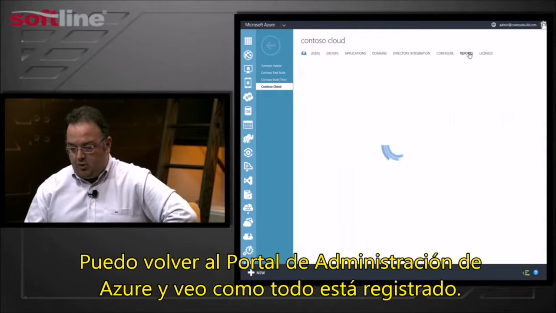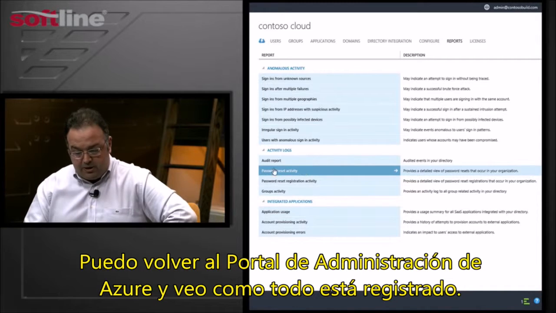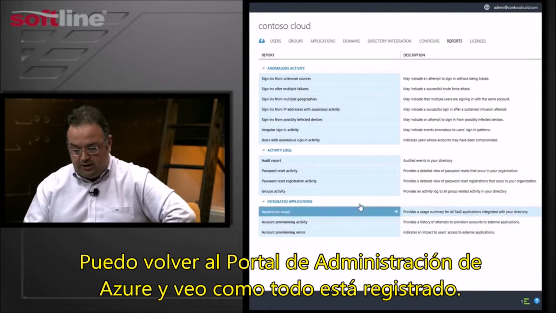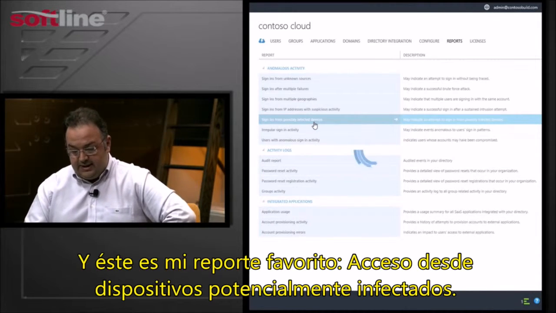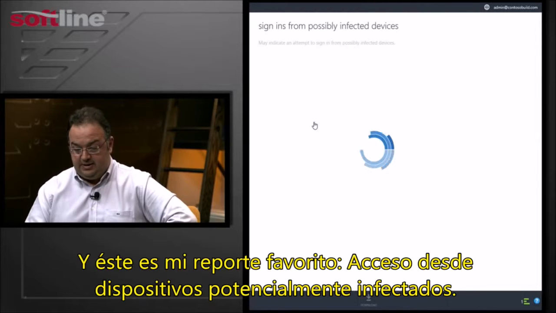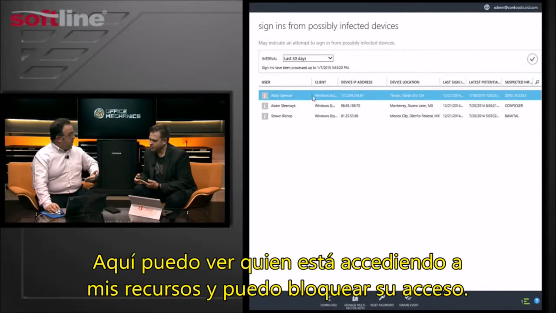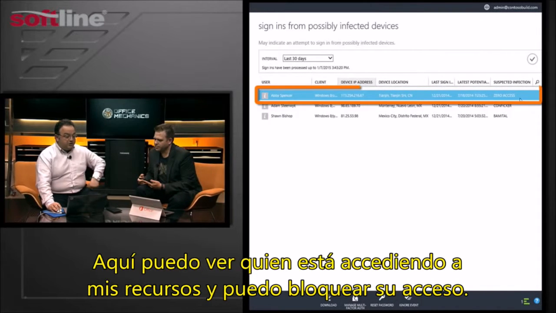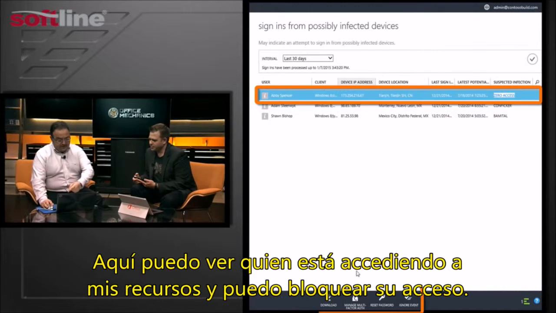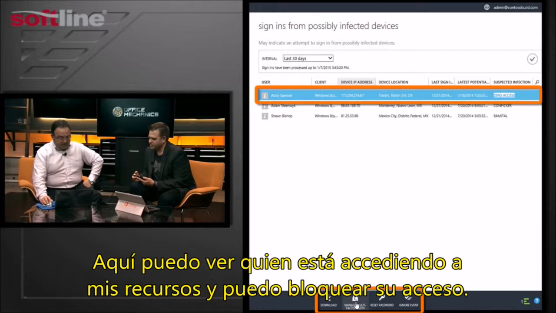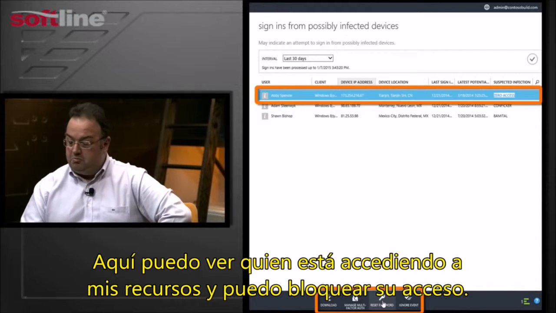Yes, for sure. I can go back to the management portal of Azure, and you will see here that I have all the activity logs. You see the password reset activity is logged. Everything is logged, actually. And you know, among all these security reports here, I have my favorite. This is sign-ins from possibly infected devices. I can actually see, based on all the power of Azure all over the world, which of the bad guys are accessing my resources. So you see, that guy that has zero access is accessing my resources, and I can enable multi-factor authentication, block his password, or even ignore if I want to do something else.